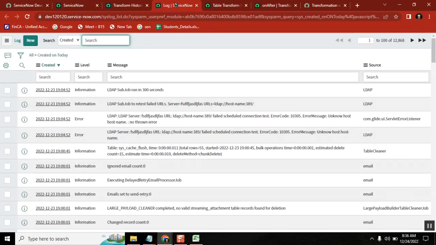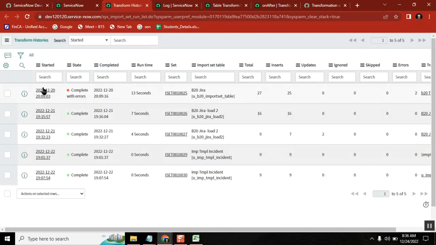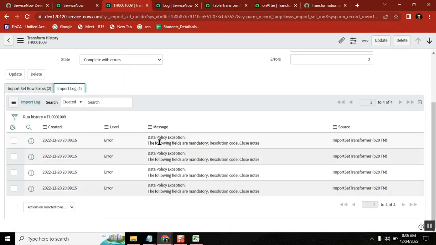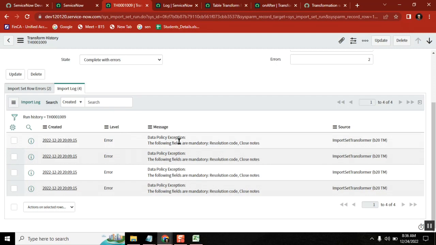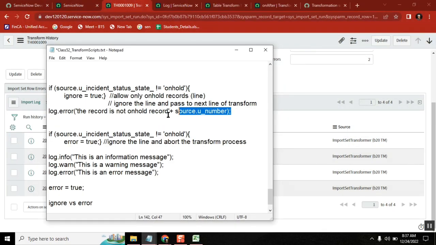Why? Because there is a data policy. There is a data policy error saying closure notes should be mandatory. Correct? So you see here, like this. Here two errors, so an error is there. So if I say log dot error, you see here, one line will come with this particular code. You got it now?